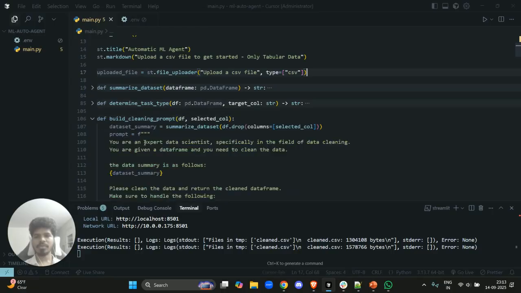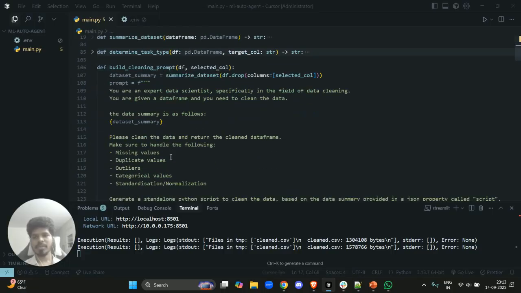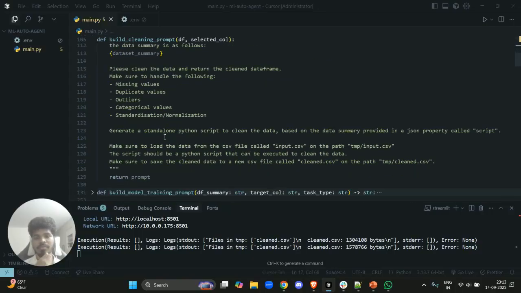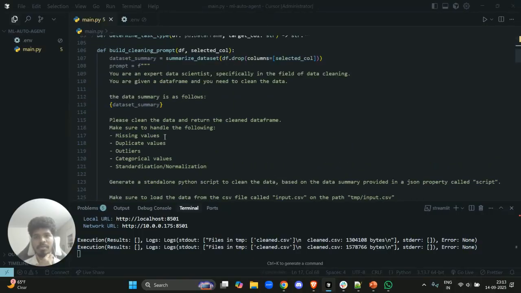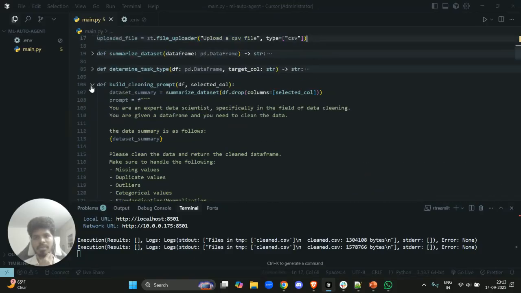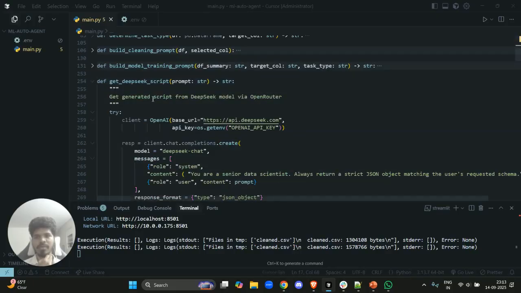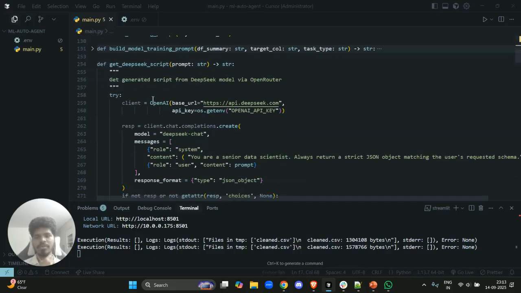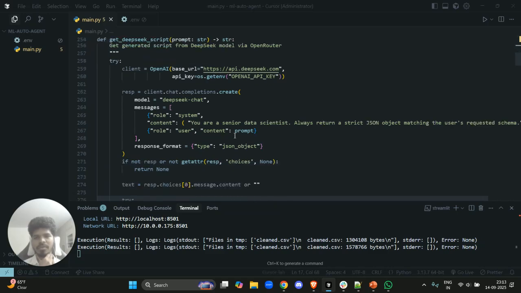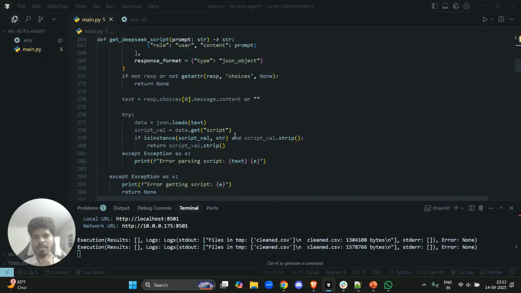And then next we are building the clean prompt. This is one of the prompts which I have tested, which worked very well when it comes to cleaning or pre-processing the data set. We'll use this one. So I'm using the DeepSeek API currently as our LLM.